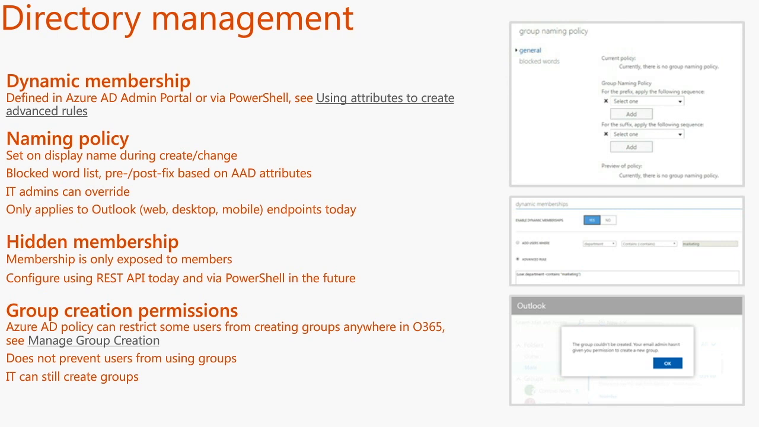The other thing that we delivered a while ago was naming policy, which is the ability to add a prefix and suffix on a group name.